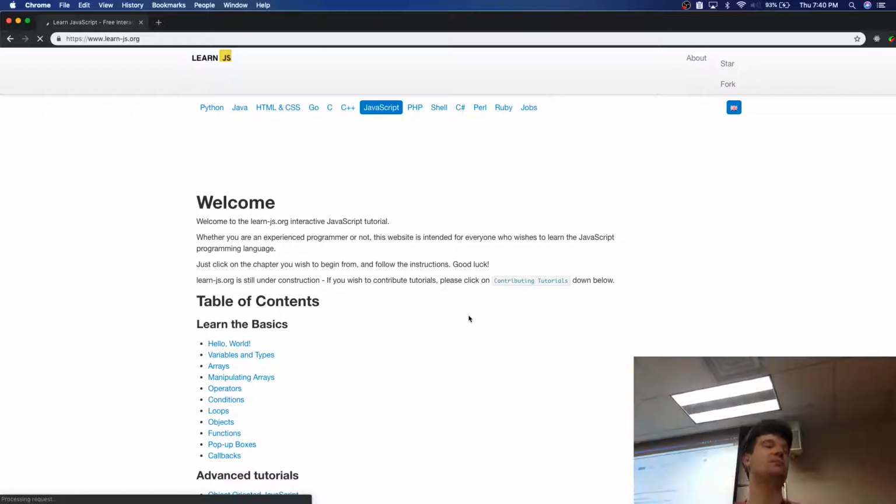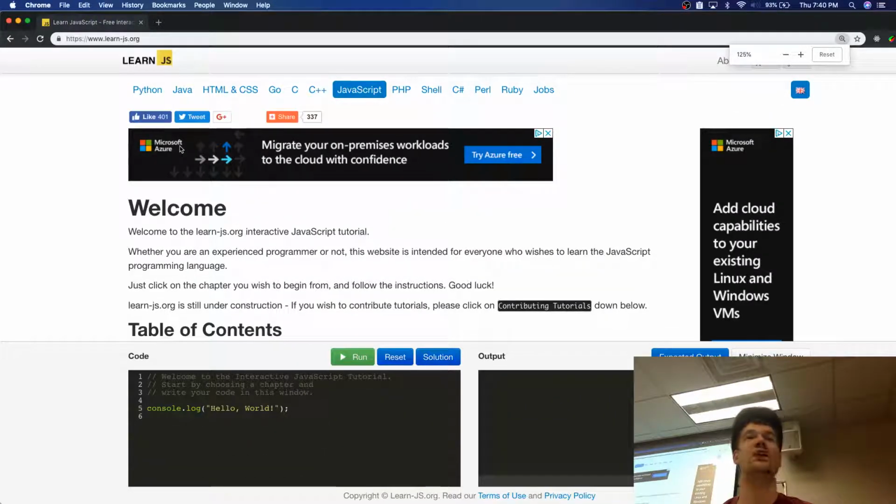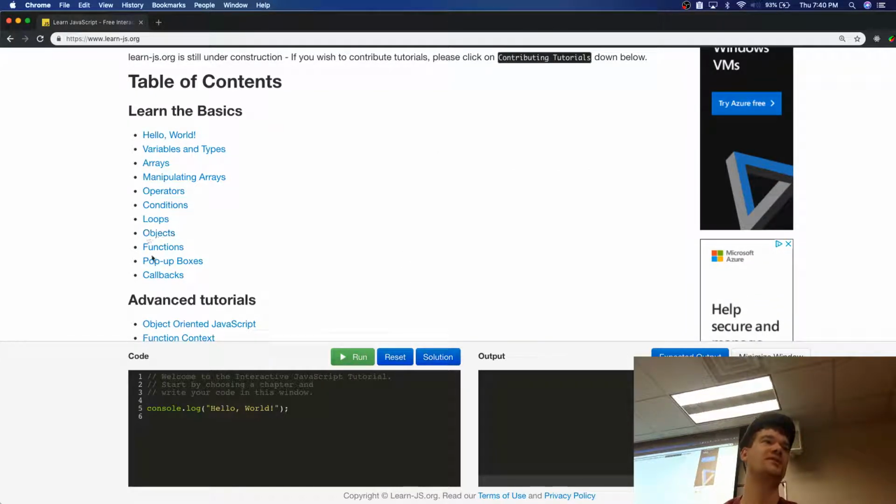So, if everybody wants to go to learnjs.org, it's learn-js.org. This is a really cool website that I found. It actually has several different things that you can use to learn stuff. The way it works is it gives you this table of contents with all these different things that you can do. And then down here, it gives you a code editor that you can type JavaScript code in, click this run button, and then it puts it in the output. You can see immediately what your JavaScript code is doing. And it gives you some exercises that you can do to practice things.